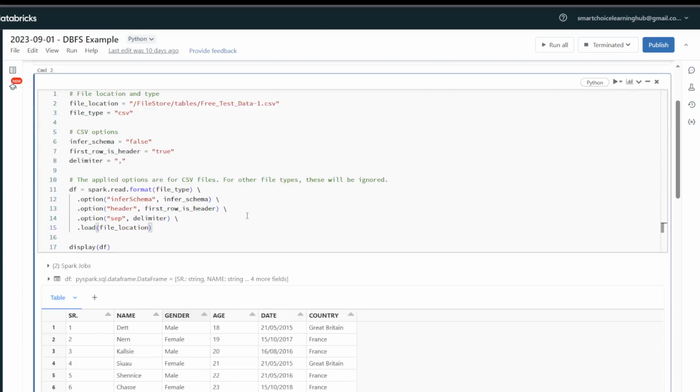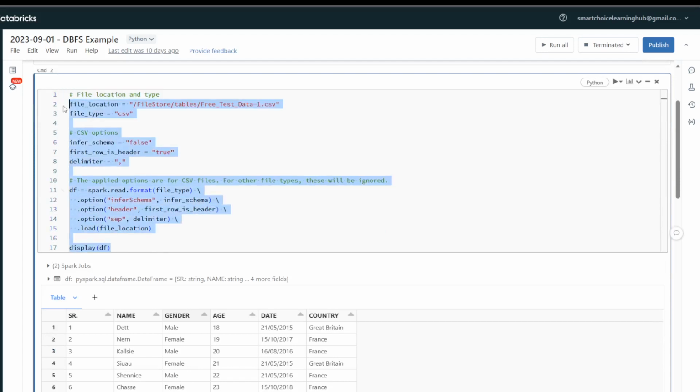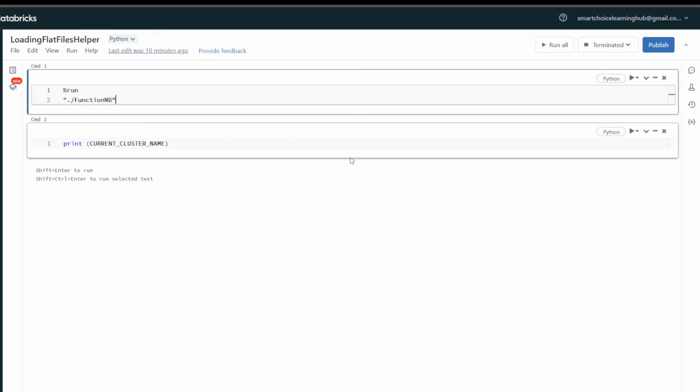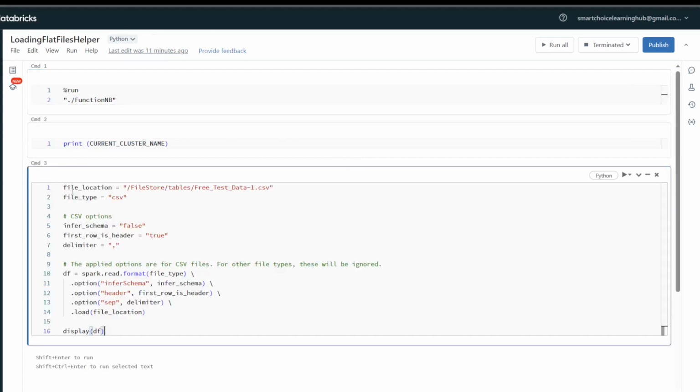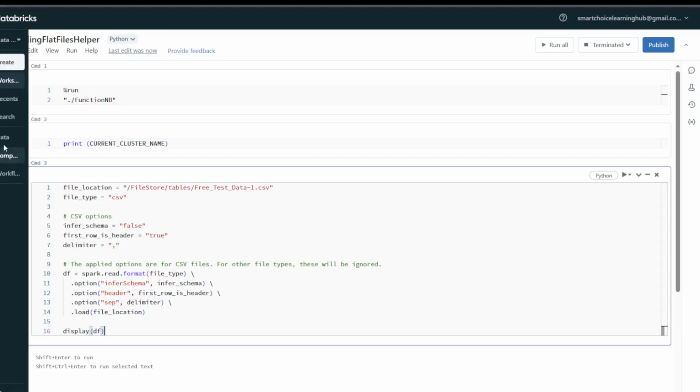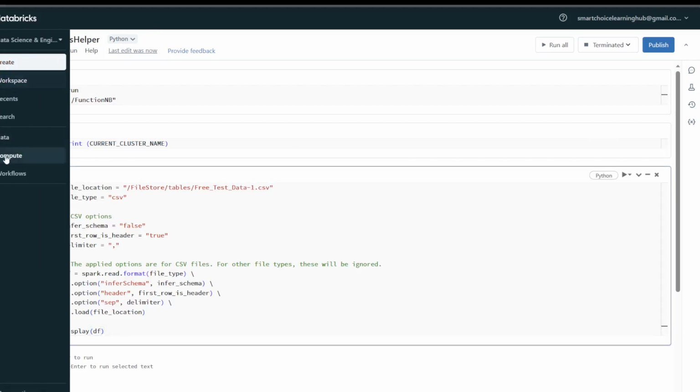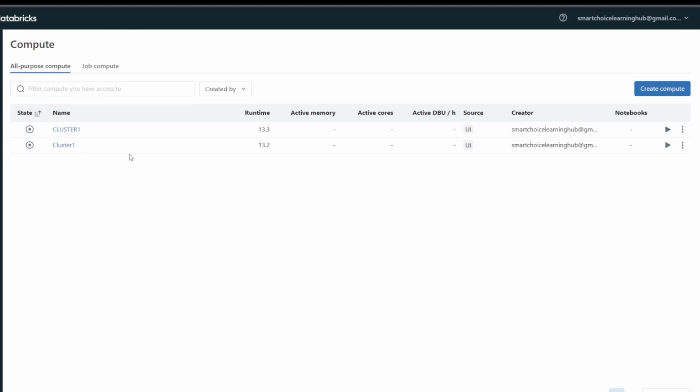So this is the notebook that we used last week. I'm going to copy this code here and put it in this location. Before we move forward, let's make sure our cluster is ready. This cluster is the one that we used last week. I'm going to start it.